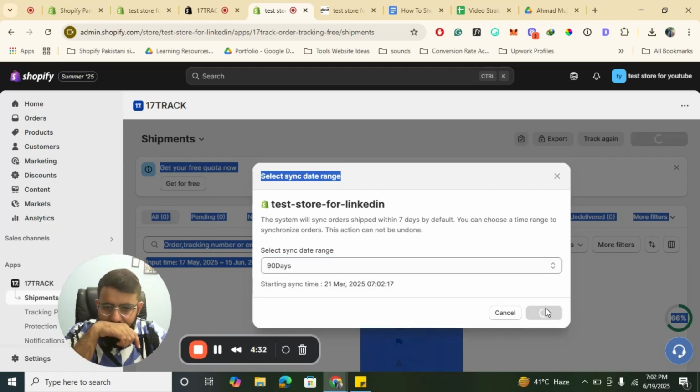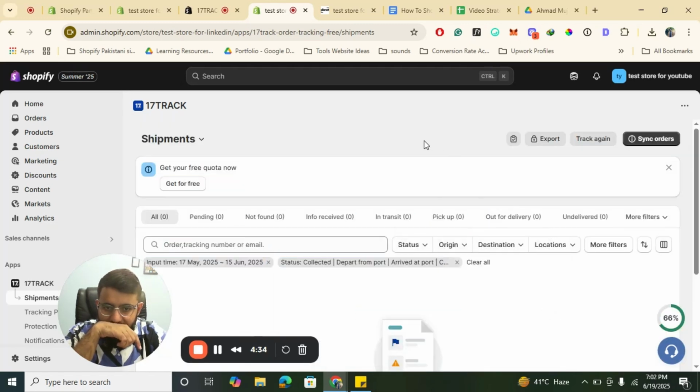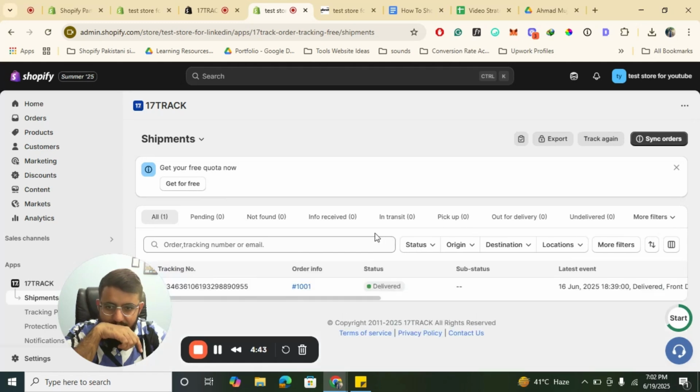Let's synchronize the orders and see if it synchronizes well or not. So no, I have to remove the filters, then I believe it will say yes. Now it has synchronized the order.